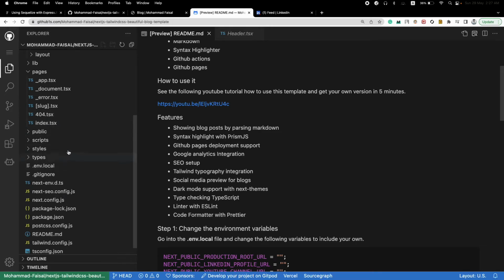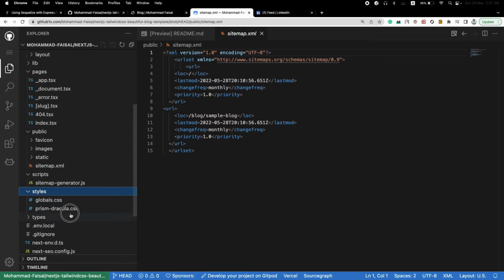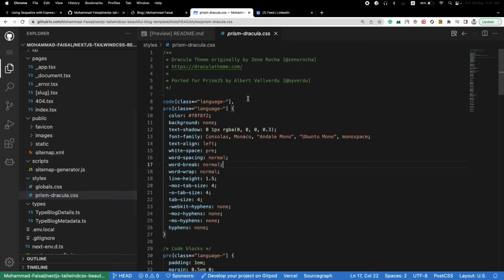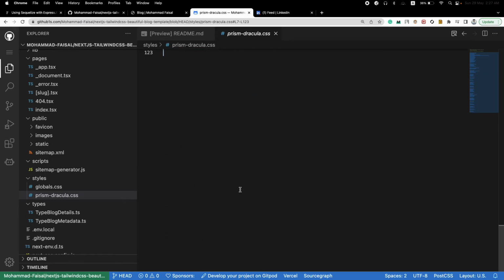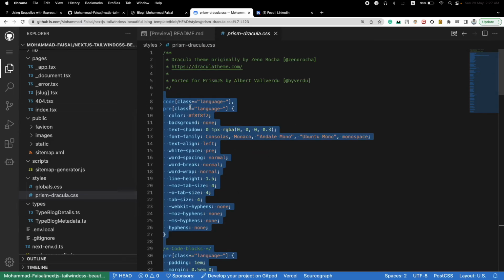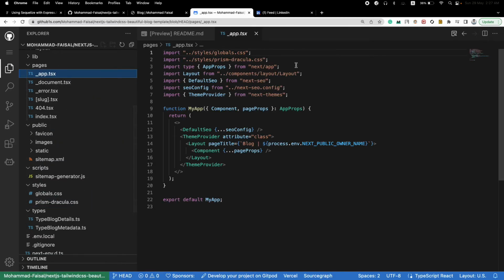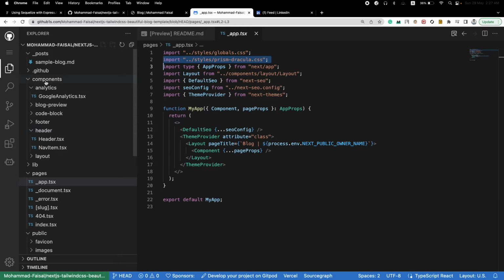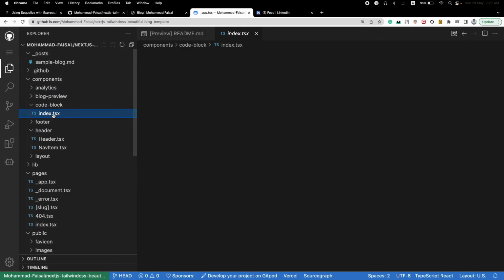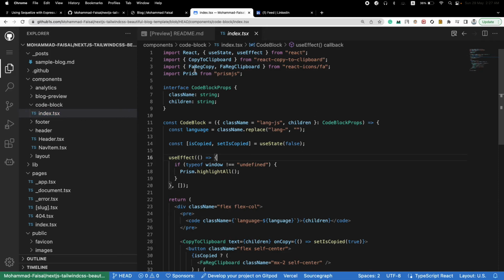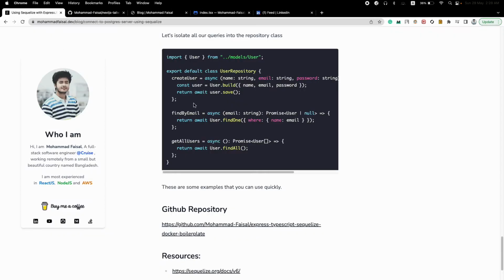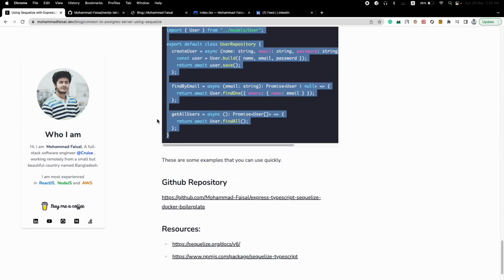So let's talk about SEO a bit more. Let me show you one thing. So here is the generated sitemap. We have this Prism Dracula. So Prism Dracula is our code highlighter. So we are downloading this .css file directly inside our project, and we are adding it to the _app file so that the CSS can be automatically used. And inside the components directory, you will see there is a code block component, and this code block component is using Prism.js. Okay, so this is highlighting. So that's why our blog has a nice and beautiful code highlighting feature automatically given for us.